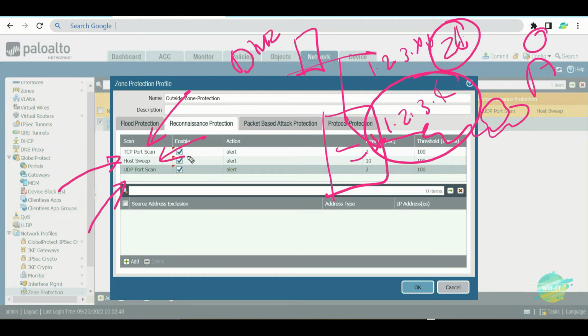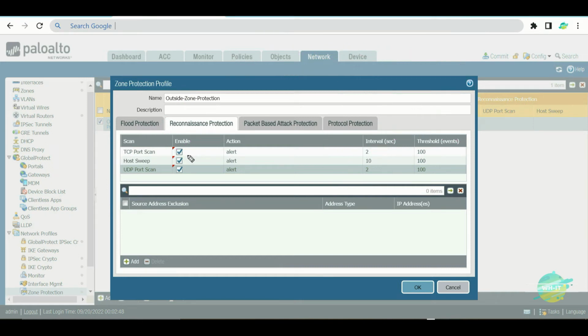We are not going to allow even the host sweep kind of scan, right? So these are the settings we need to enable in the firewall. All we need to do is enable all these settings and press OK.